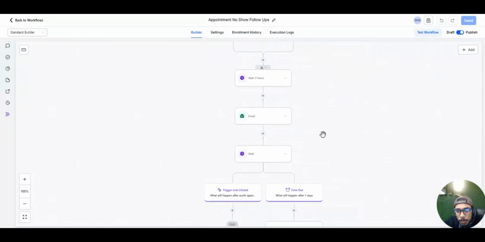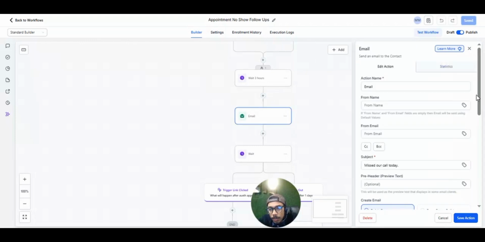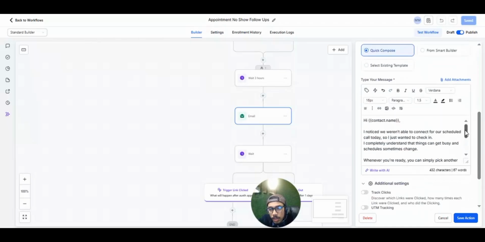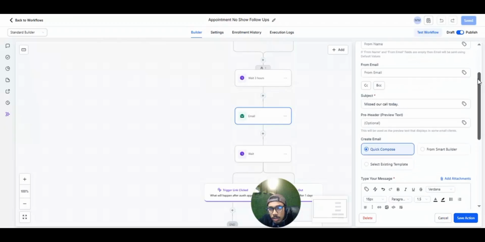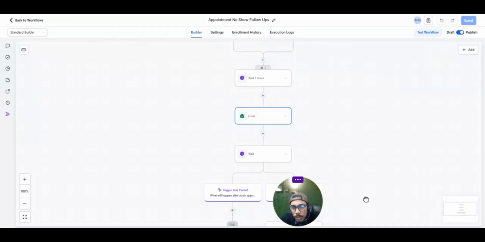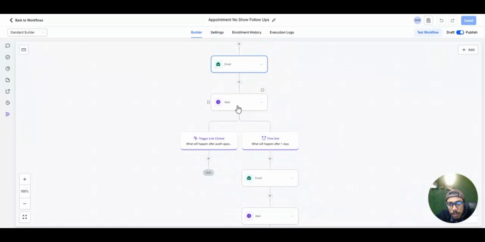And when we move downwards, you can see that we are sending an email to ask them, following up, that we should book another appointment. So after sending that email, we are waiting for the trigger link, which is of the calendar, to be clicked.